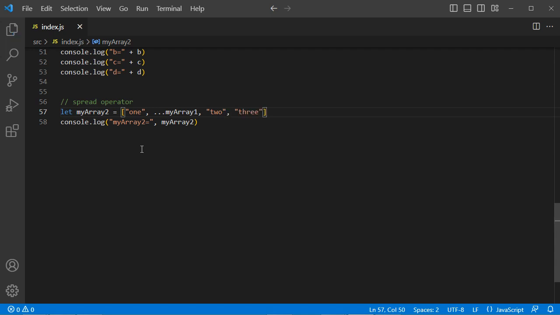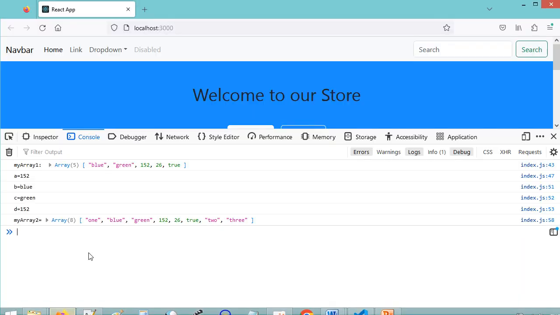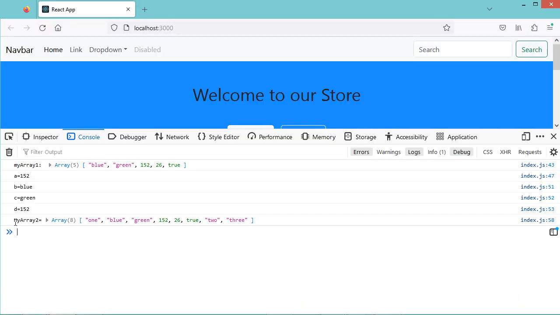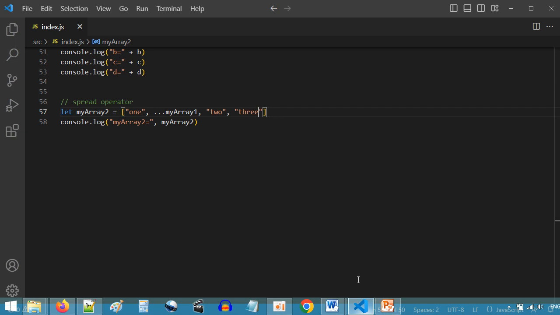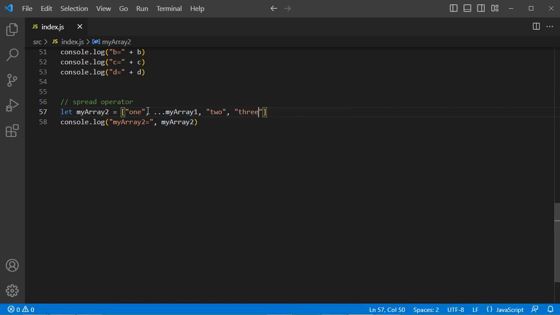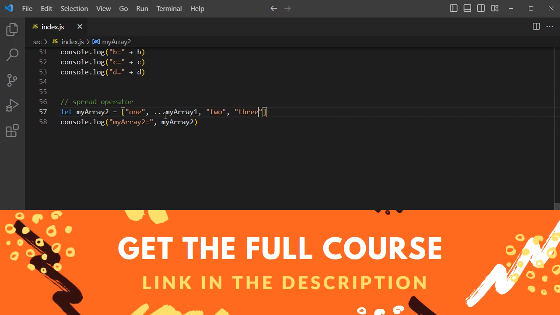Let's save this. So here we can see that my array2 contains 1, then a copy of my array1, and then we have 2 additional elements. It is also possible to use the spread operator to concatenate 2 arrays.